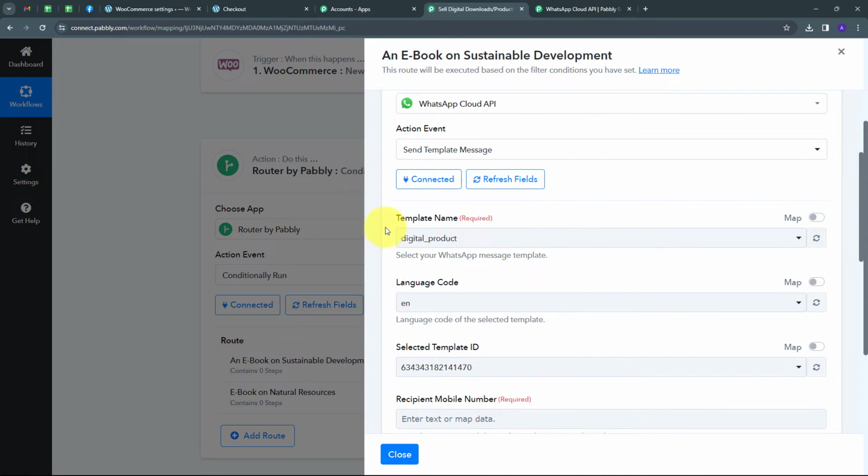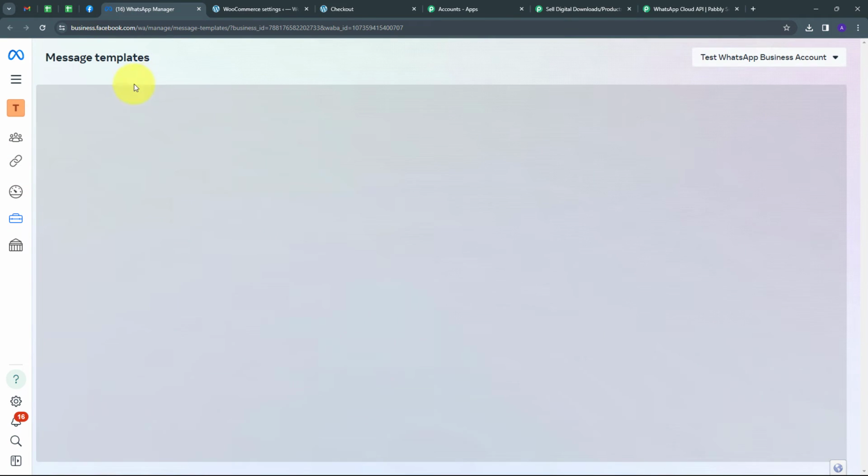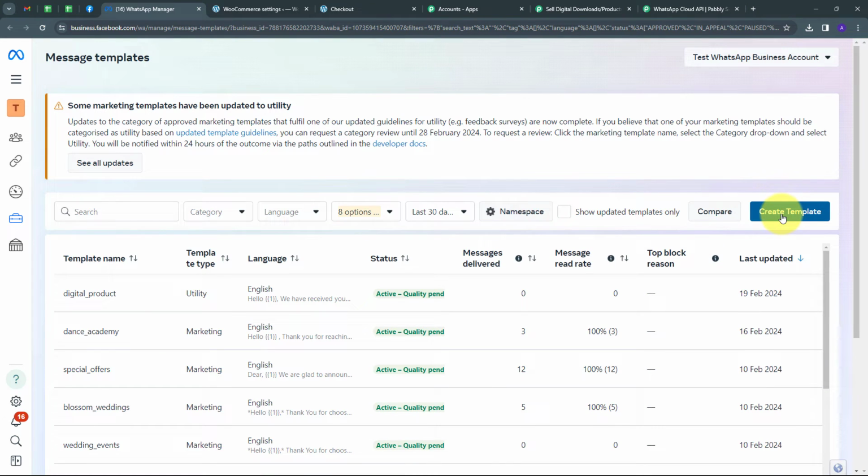Now for sending the message, I have to first select my template. And for that, I have to first create my template on WhatsApp Cloud API account. For that, let me take you to WhatsApp Cloud API. And for creating your template, you have to open this hyperlink of click here. And it will take us to WhatsApp Manager where you will find message templates. And here by clicking on this create template button, you can create your template and you can customize the message that you want to send your customer. And in that message, you can add the digital product that you want to send on WhatsApp.